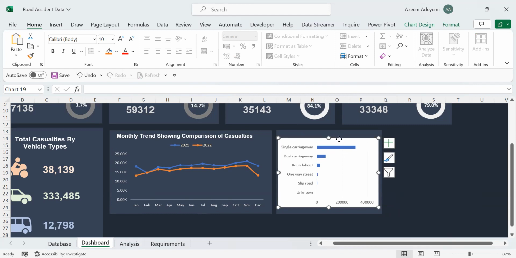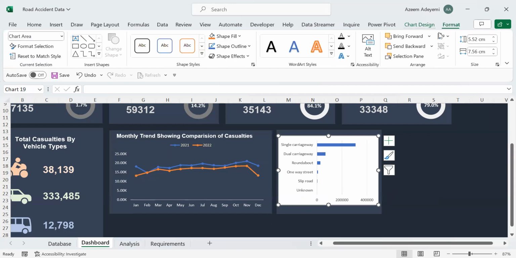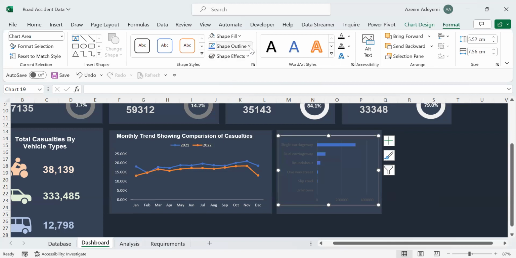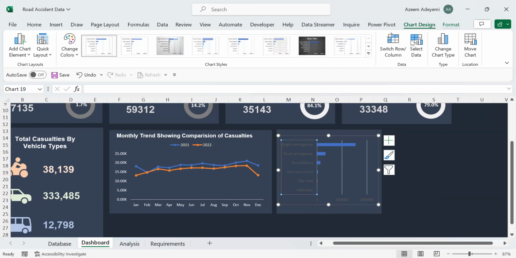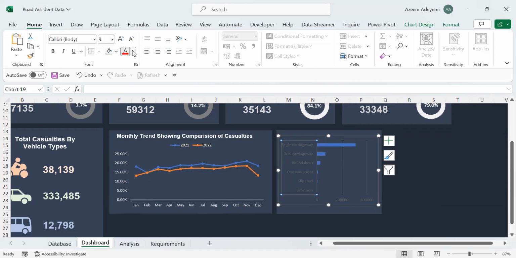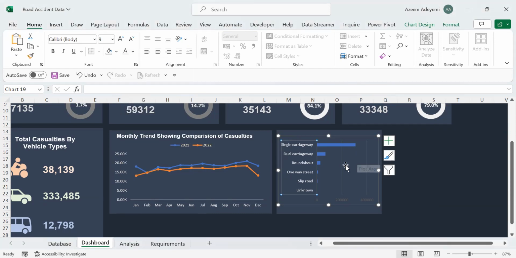All right. Okay. So again, I'll need to format this, remove the background fill, shape fill, no fill, shape outline, no outline. Then I can change this text here. I'll change this to a form of off-white color. Where do I have the text? Okay, I'll go see that in the home. I want this to show. Yeah, this is it. I don't want this line. I can just click on this line and have it deleted.